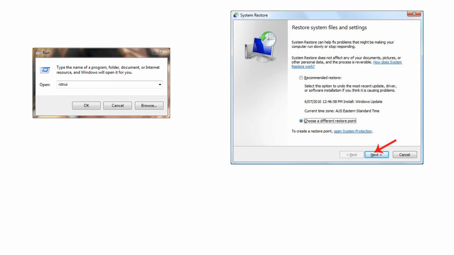Method 2, perform a system restore on PC. Press Windows key + R to open up a Run dialog box. Then, type rstrui and press Enter to open up the System Restore wizard. At the first System Restore screen, when asked whether you want to use the recommended restore point, select the Choose a Different Restore Point toggle and click Next to continue.